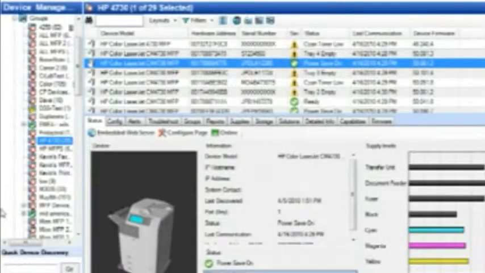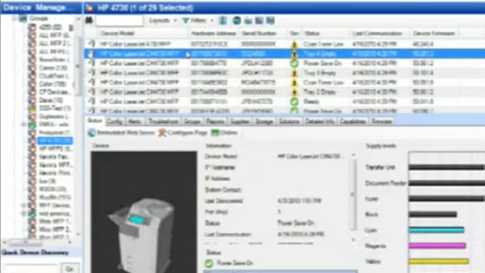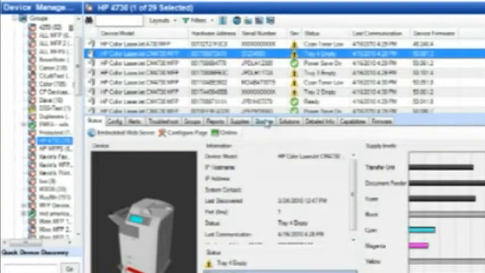Another way you can proactively manage your devices is by managing stored jobs, fonts, and macros. To view storage options on a specific device, select the device and then select the Storage tab. Here you can select Media, Fonts and Macros, Resident Fonts, and Disk Jobs. You can print a stored job or delete it.